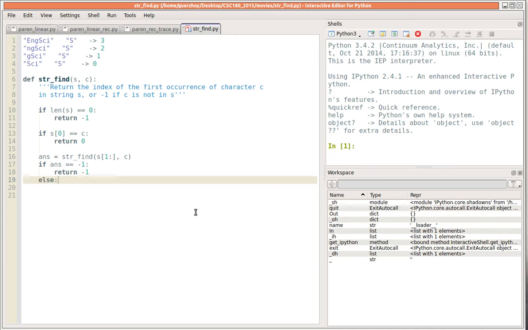If the answer is not -1, so if we found C in S somewhere, so this would be the case here where you would find S down the line in the string ANSI, then what we got to do is we got to return 1 plus the index of the C that we're looking for in the shorter string. Why? Because if you remove the first character, all the indices shift by 1 to the left, so they shift by -1.